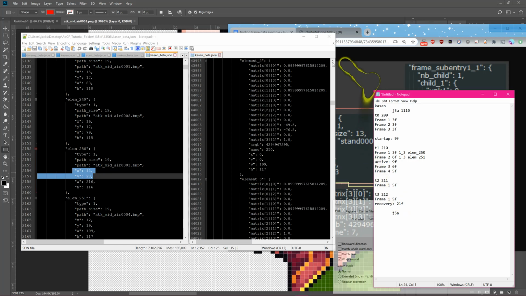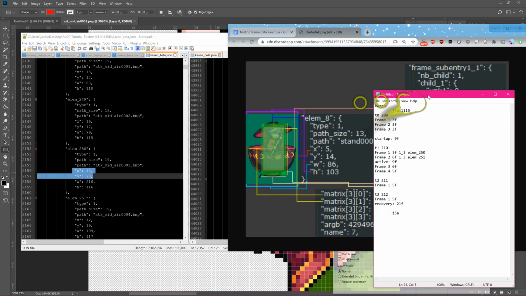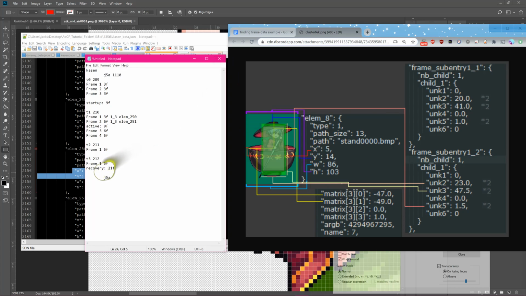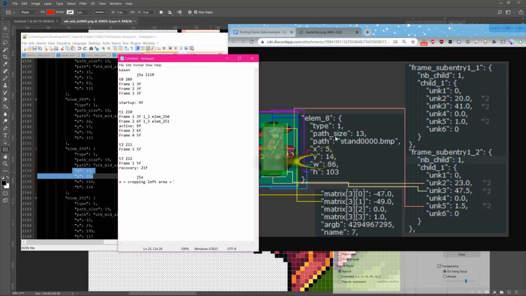So let's go ahead and grab some of the information from Fierce patch, or not Fierce patch, Fierce information. So J5A, this X signifies cropping left area, which for Sukuna standing is going to be 5, but for Kazen's J5A it's going to be 13. Then the Y, following the blue line, signifies cropping top area, and that's for Kazen 20.